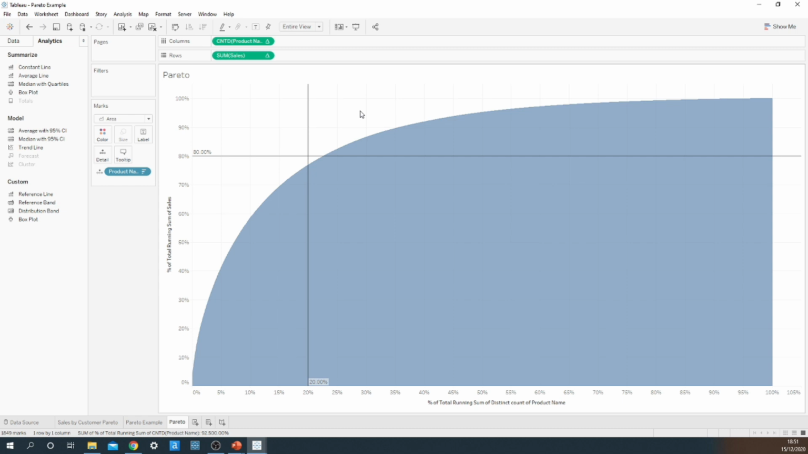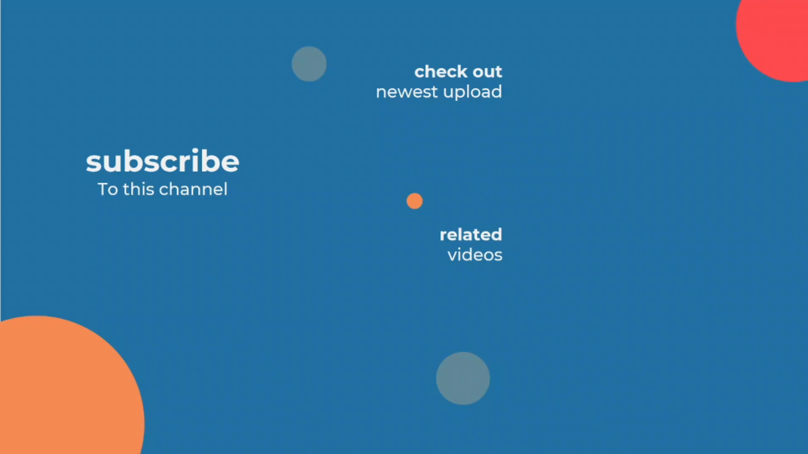Now, what this chart is showing is that the area is below the point in which these two reference lines meet. This means that for the superstore, it is not reliant on 80% of its income deriving from 20% of its products. It's actually more like 22.71%. So there you have the Pareto chart.